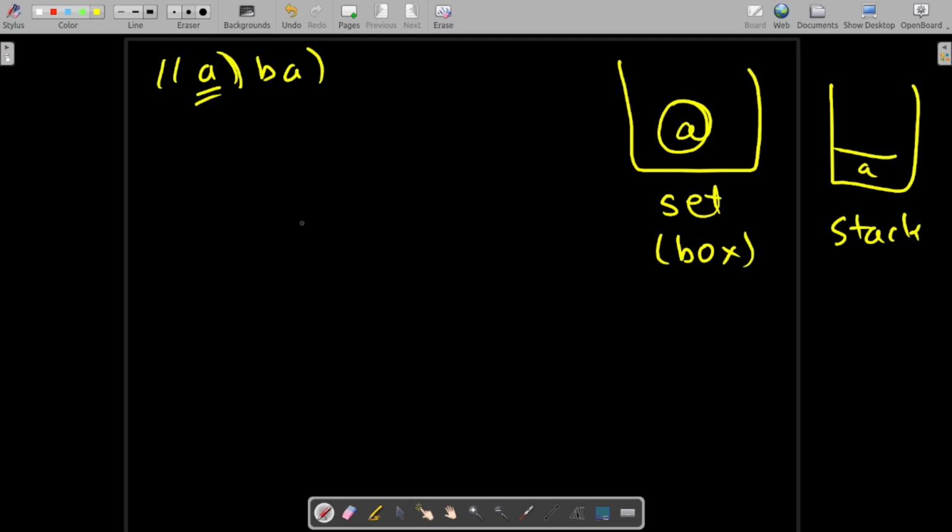Then we encounter a closing parenthesis. Then we're gonna remove everything from the set that is present at the top level of the stack. So we're gonna remove this A, and we're gonna pop this A off. Then we have B and A. So balls with letters B and A will be inside the box, and B and A also go inside the stack. Then we encounter the closing parenthesis, and we're gonna delete B and A from the box and remove them from the stack.